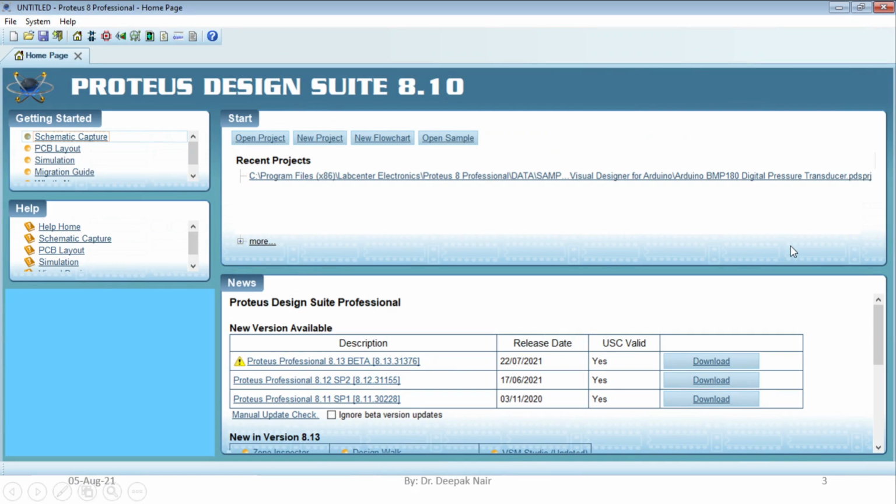So when you open the Proteus, you will be seeing this particular dashboard. In this, first of all, here you will see the version that you have. For example, in this case, my Proteus version is Proteus Design Suite 8.10. And then in the second window, you can see how you can start with designing schematics. You can design PCBs, you can simulate different projects and all by clicking on these particular buttons.